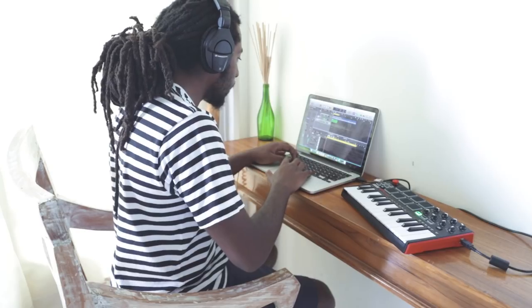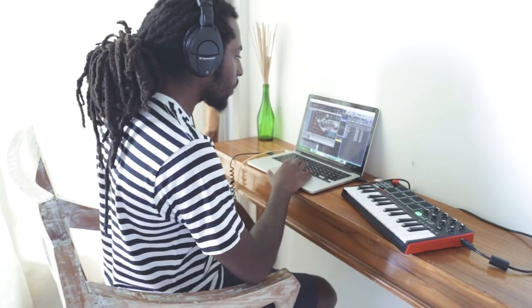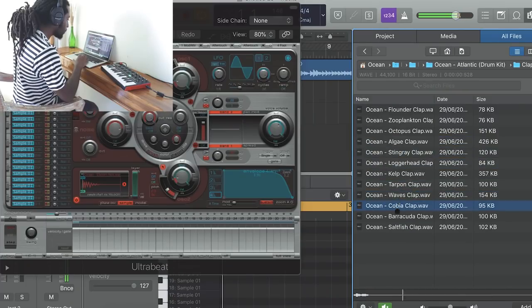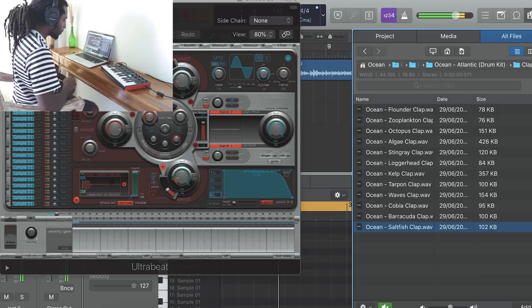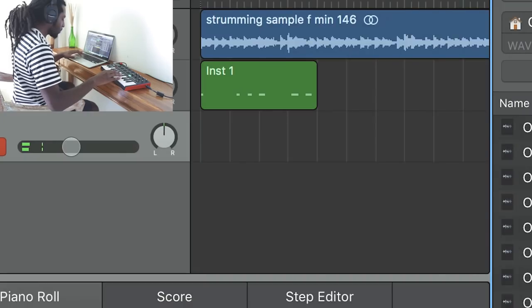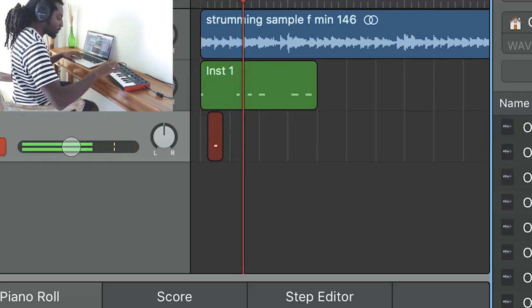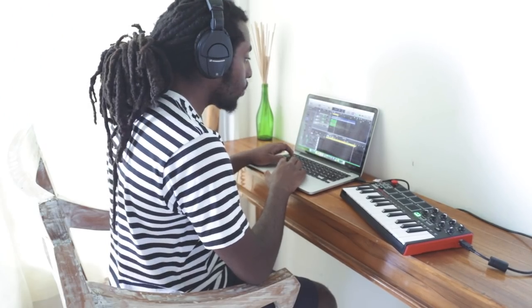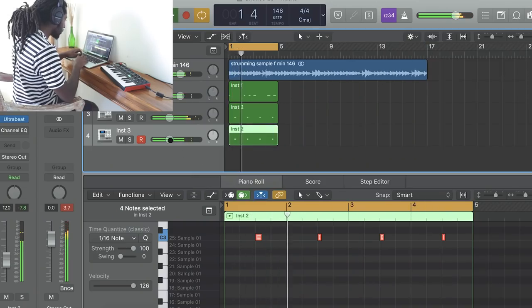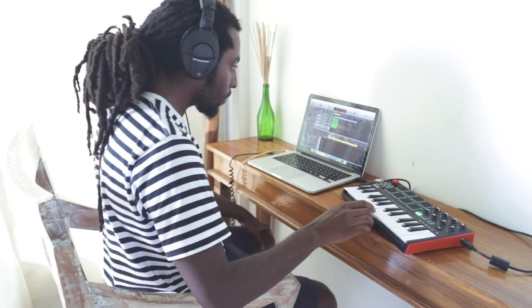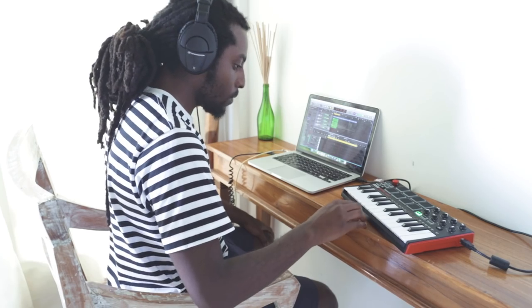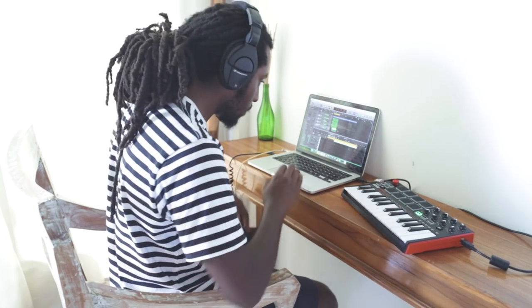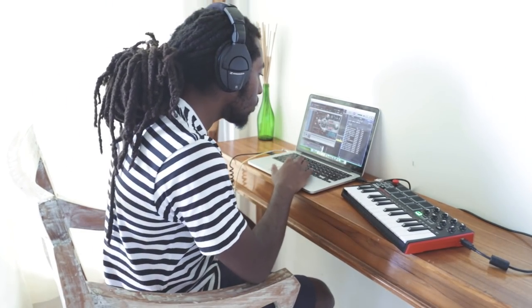And then I'm going to go ahead and add in a clap. I think a clap will go on top of this nicely instead of a snare. I'm going to duplicate it and layer it with another clap on top as well. Then I'm going to go in and add some trap perks on top of this as well.